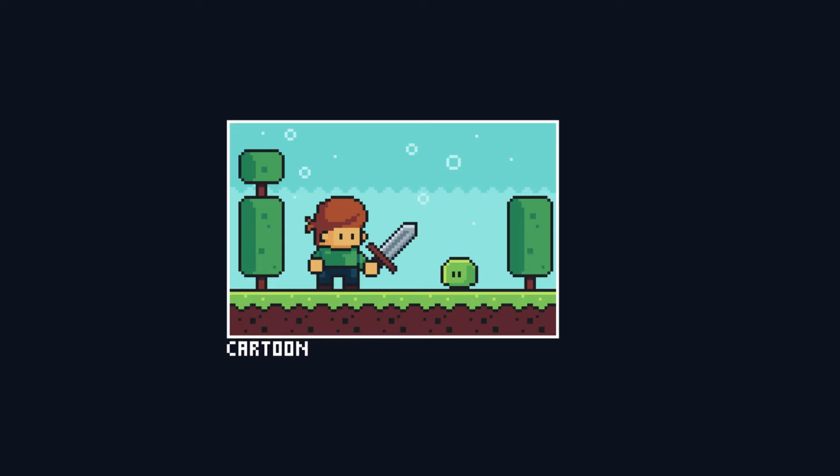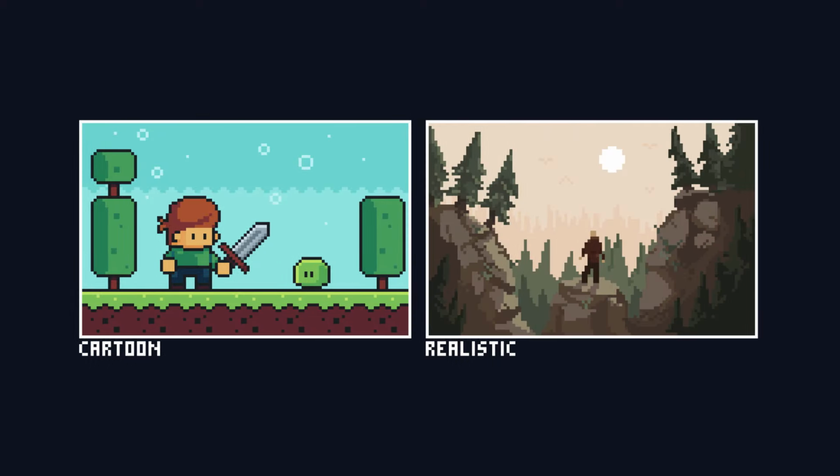For a cartoon or more comical game, you want your character to be about the same size as a tile, maybe a little bit smaller. For realistic games, usually the character will be fairly small compared to their surroundings, so a character design smaller than a tile would make sense.